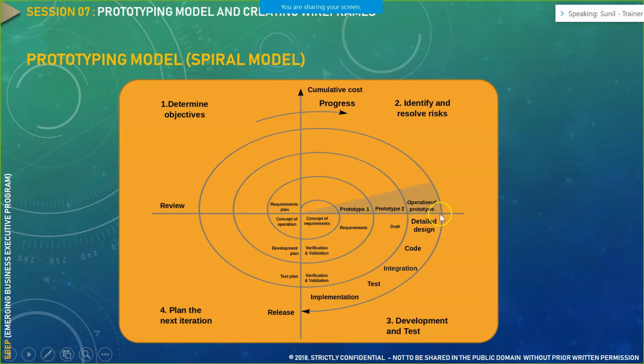Until you get the final version of prototype, you keep on prototyping based on the concept of the requirement, concept of the operation and your requirements plan. And at some point of time, when the business user is convinced that this is the final version of the prototype that we should go with, then you finalize that particular prototype and do all the other aspects, and then your project gets completed. So this is your spiral approach.